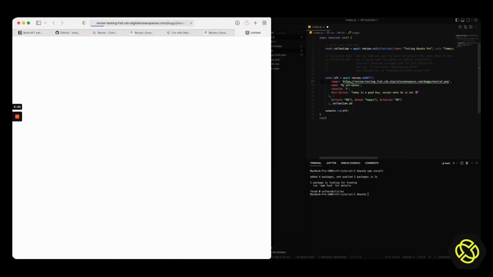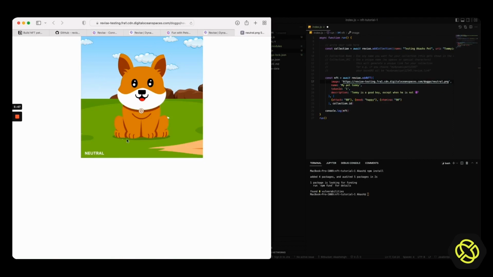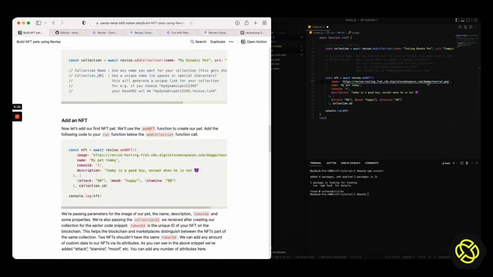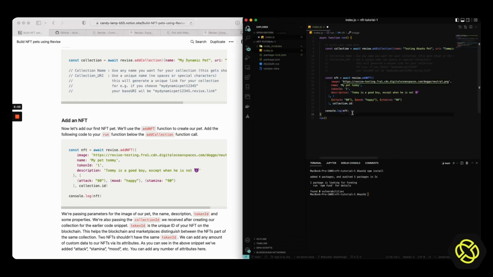If we click on that image quickly, we can see that currently we're setting the image to be neutral, so just keep that in mind. We're saying my pet's name is Tommy, token ID of 1, a description, and we're giving some attributes like attack, mood, and stamina. And we're passing the collection ID.